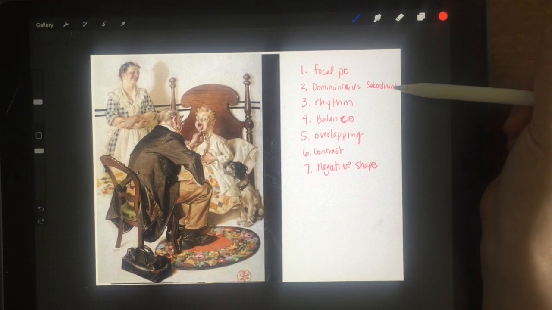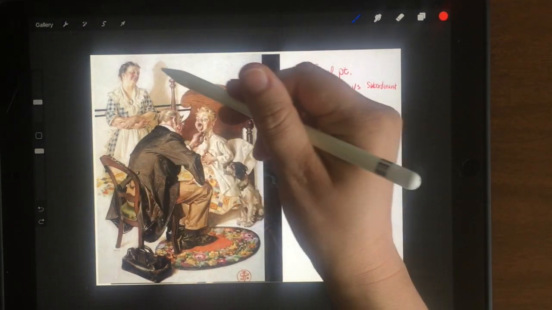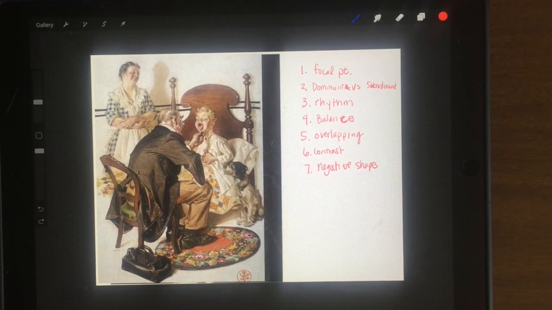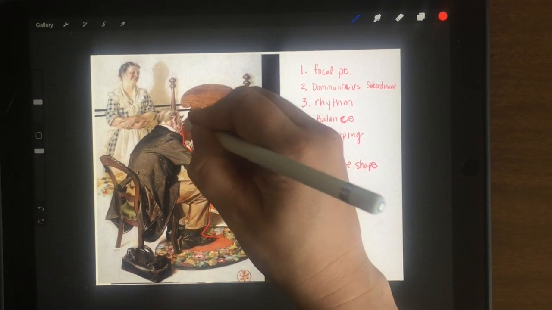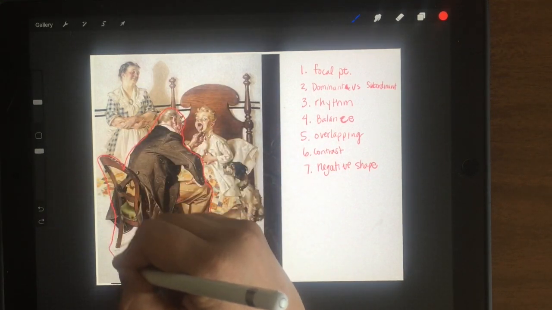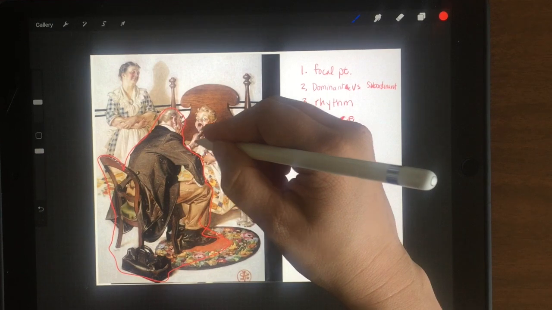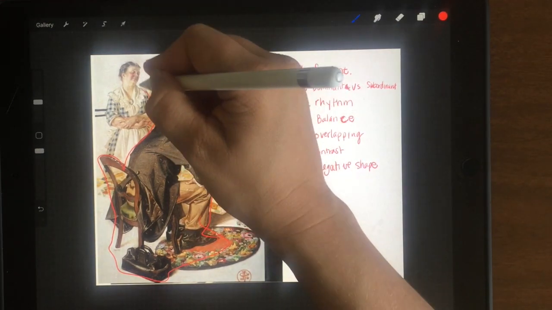Next is dominant versus subordinate. Obviously the background is mostly just white except for the mom's shadow. That kind of helps give your eyes a place to rest. He also used this doctor, the shape of him here in the front. It kind of dominates the picture. And then you have these other shapes that are more subordinate.